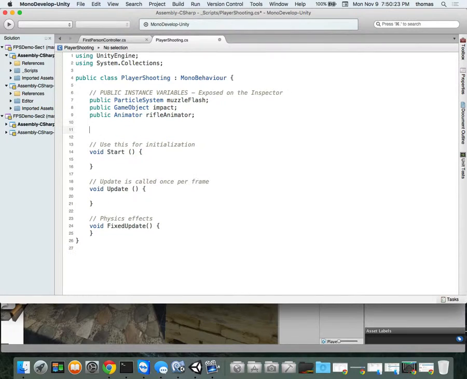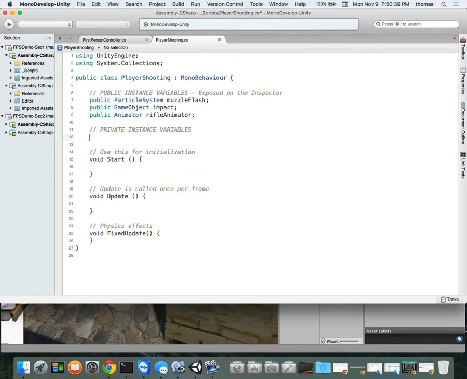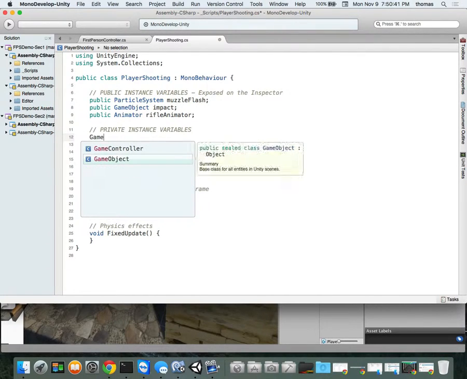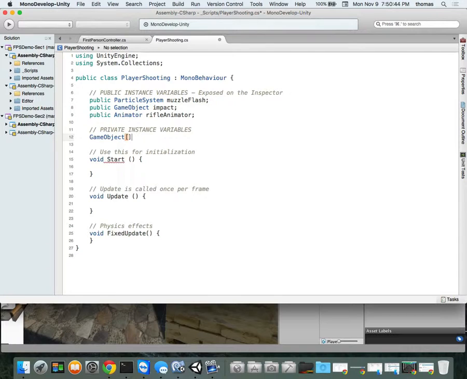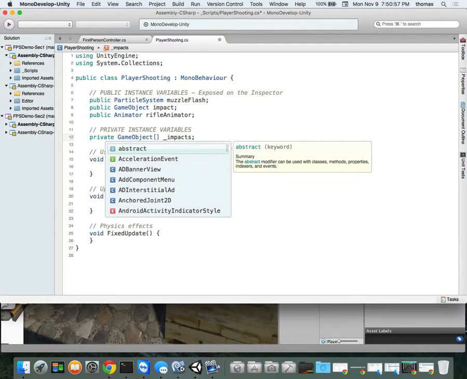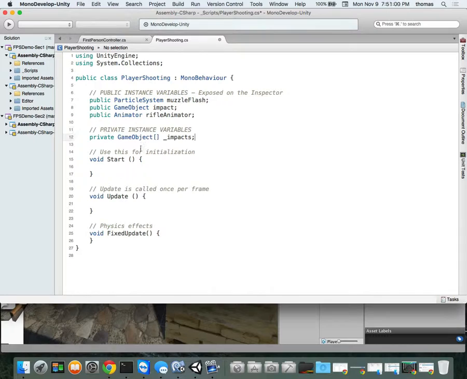Then there are going to be some private instance variables that are not exposed. I could expose them by serializing the field, but I'm not going to because I don't need to. So, private instance variables, and one of them is going to be, and you guys are going to hate me, an array of game objects, called impacts. You haven't seen this before. Remember, this is going to be private, and I want to mark it as such. So an array of game objects, and we're going to see how this works out.